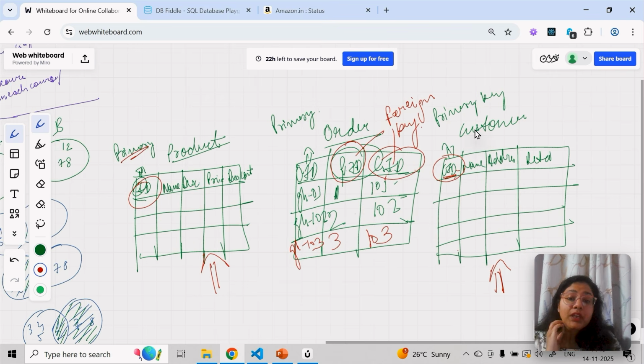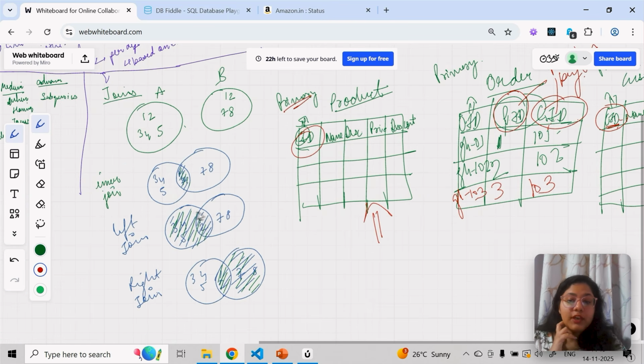Now why do you need it? Whenever you work with joins, some column value has to be the same. So I'm saying that this circle has 1 2, this circle has 1 2.